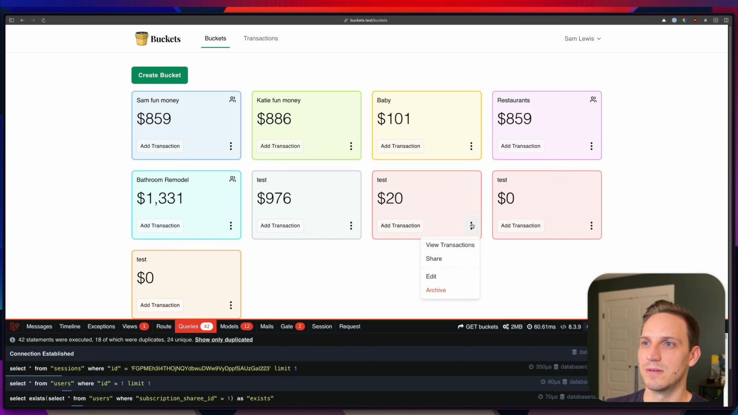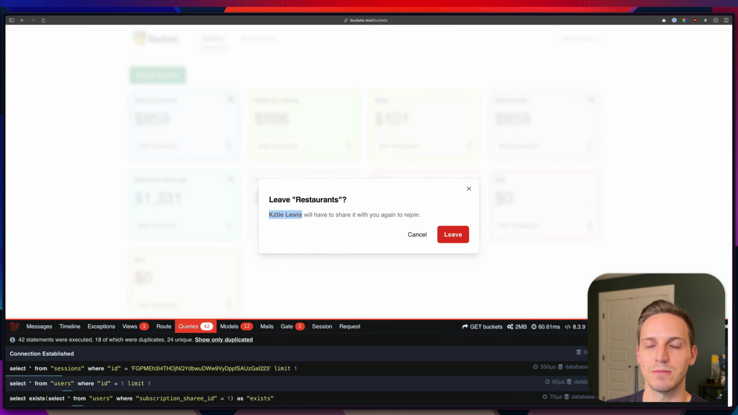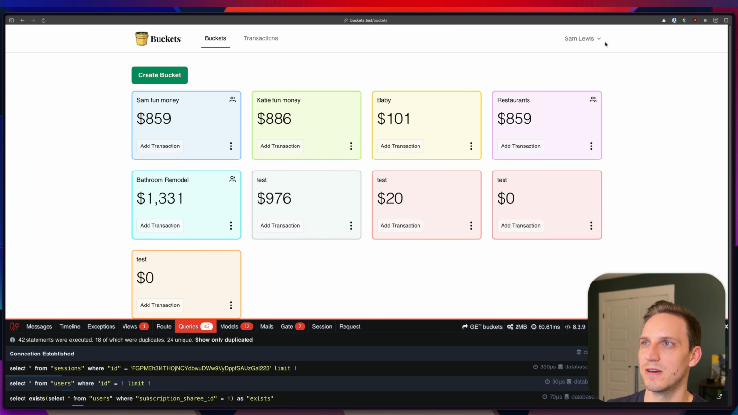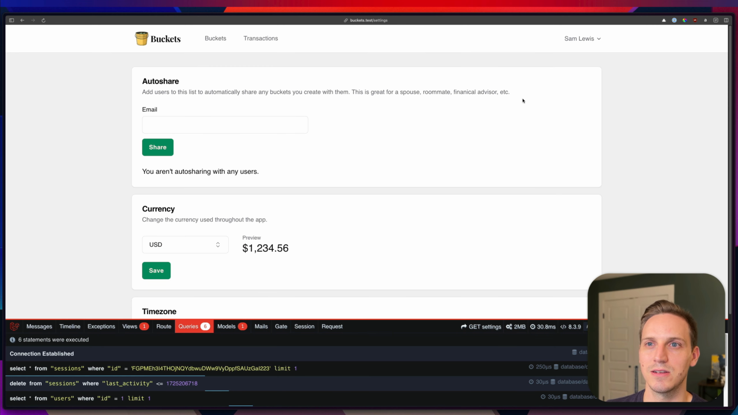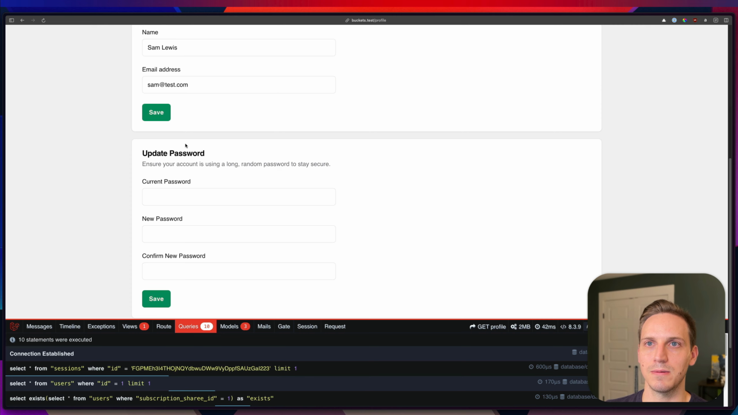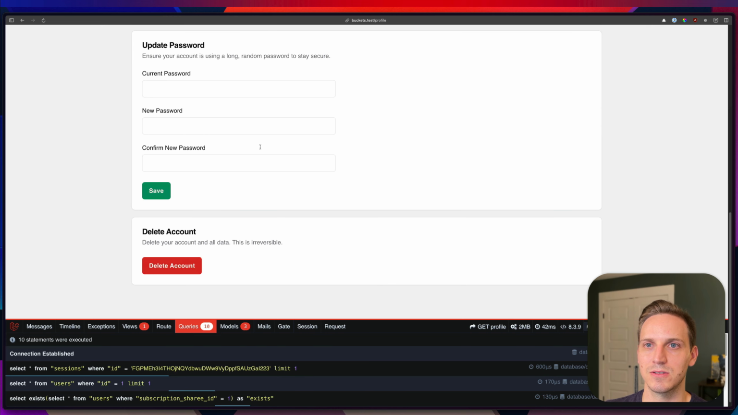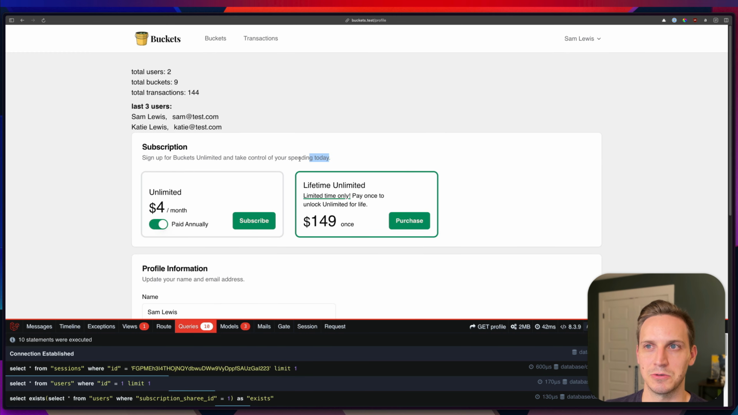When I look at a bucket, if I leave it, okay, that's the bucket owner's name. That looks fine. On the settings screen, actually it would be the account screen, I can see the stuff here. That looks fine. But this is interesting.